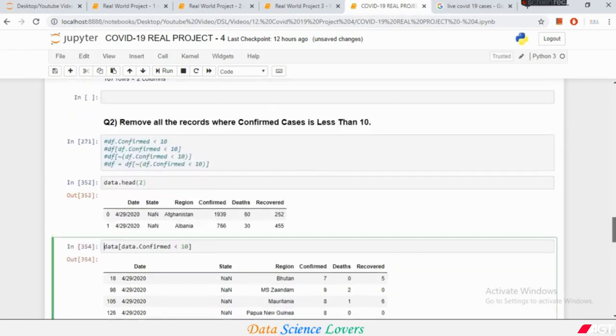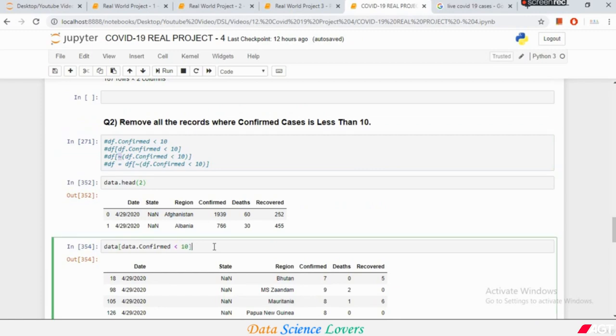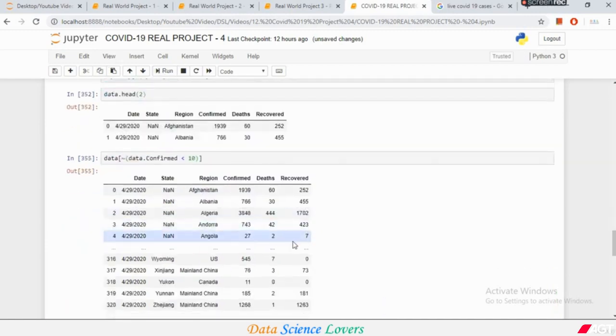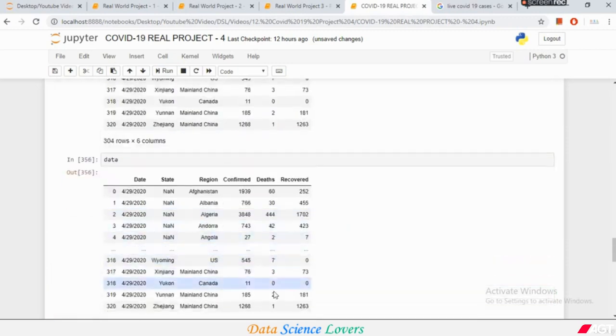The syntax to remove the records related to a particular condition is this. We simply use this sign and the condition. So we write our data frame name, and then the condition in brackets with this sign. Now if I run this, the records with fewer than 10 confirmed cases have been removed. But if I run our data here, you can see that the records are still present.